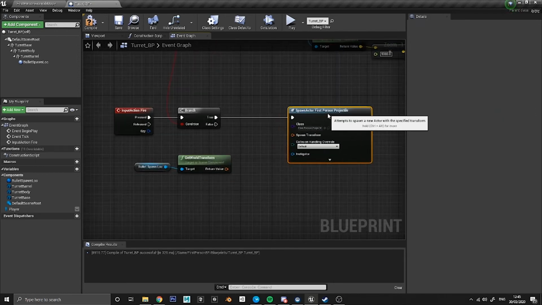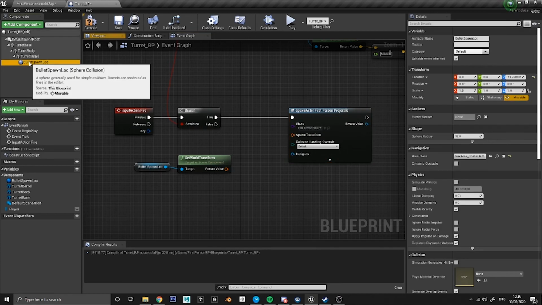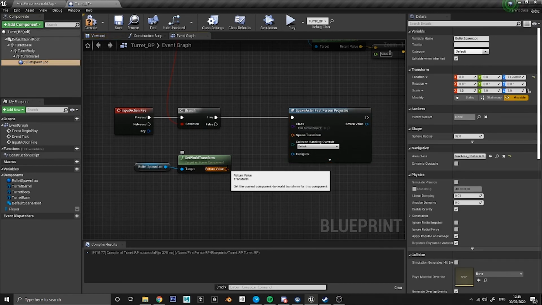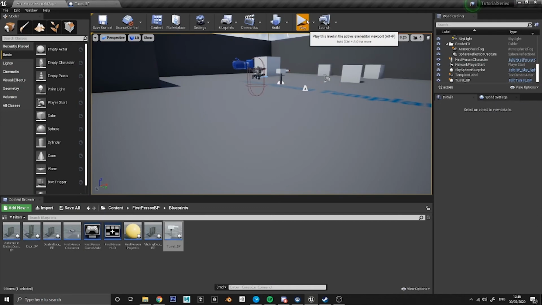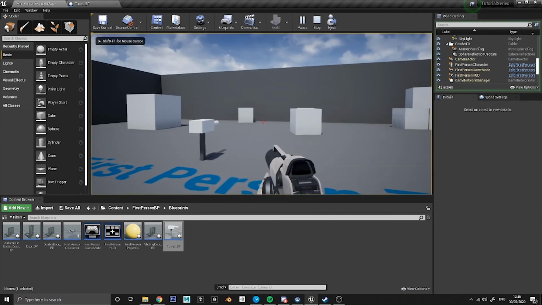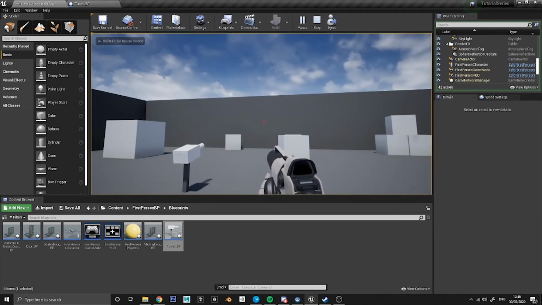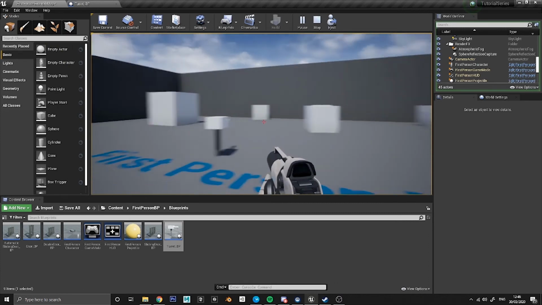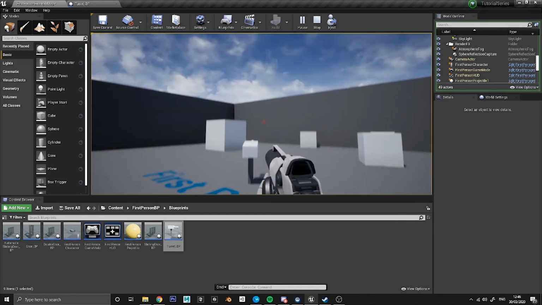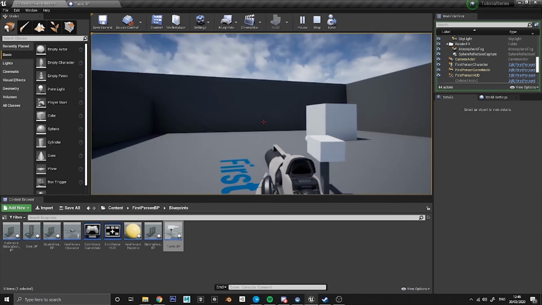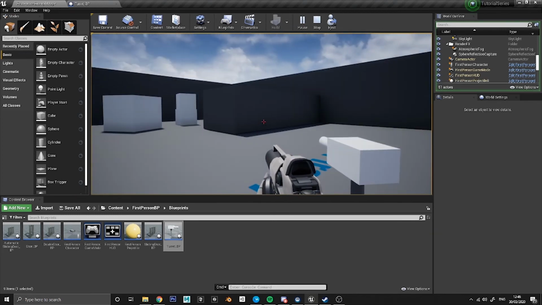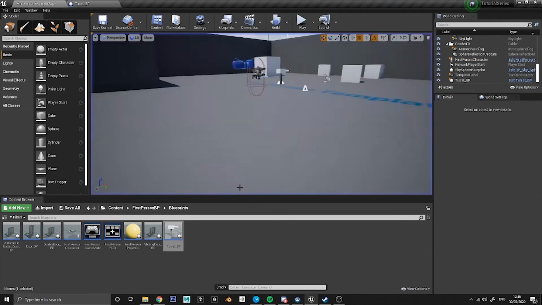Okay, and then I'm going to just connect this up into there and see what result we get. So I'm going to compile, save, and then play. Now if I press 1, I'm controlling the turret, and if I fire, okay, so it is firing, as you can see. However, it appears to be firing them kind of straight up for some reason. So let's sort that out.